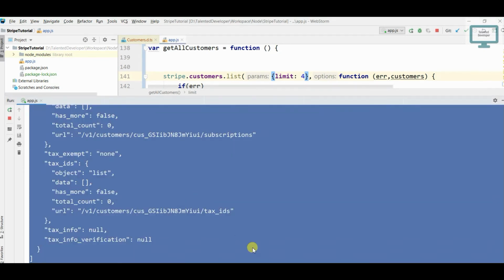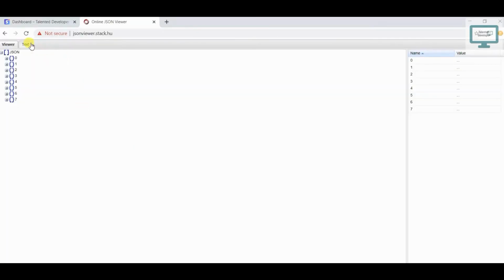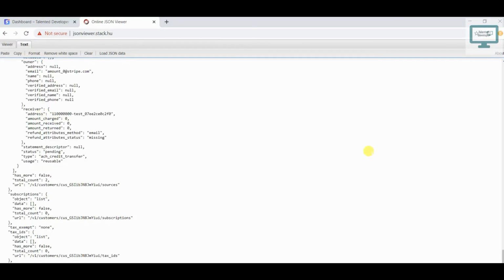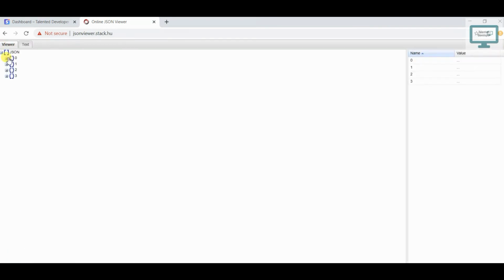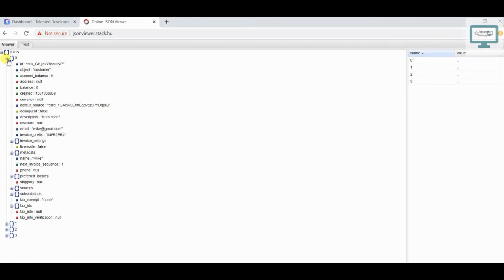I'm just going to copy and paste it. I'll come here, remove this one, and remove some lines of code. Now you can see we are getting 4 customers. So this is the way to retrieve all the customers.